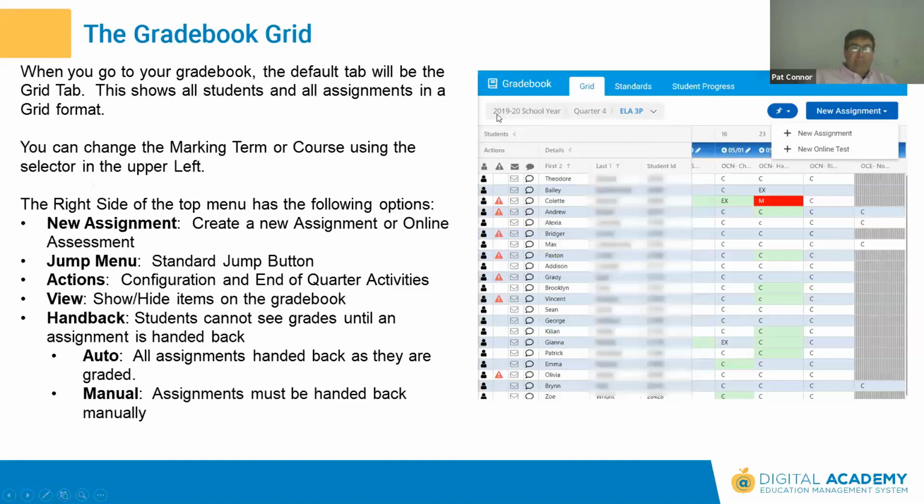So up at the top, the first thing we want to point out, you can change your marking term, your quarter, and your course with this dropdown. Teachers typically aren't going to go between marking terms and quarters, but they will go between courses, and this is an easy way to do that. Okay, and then on the right, which is cut off and not shown on this screen, there's a new assignment button. The jump menu is shown, our favorite little jumper. And then there's an actions menu.